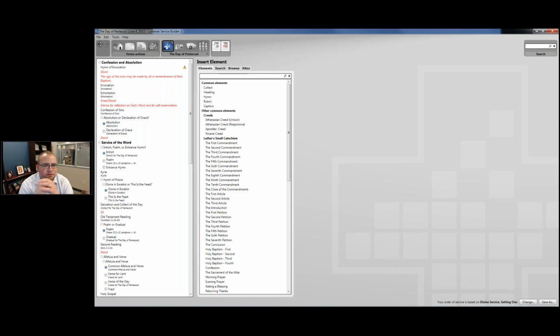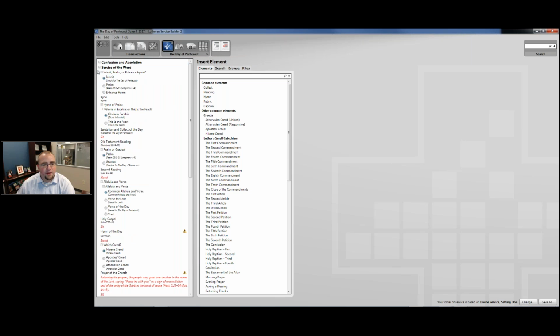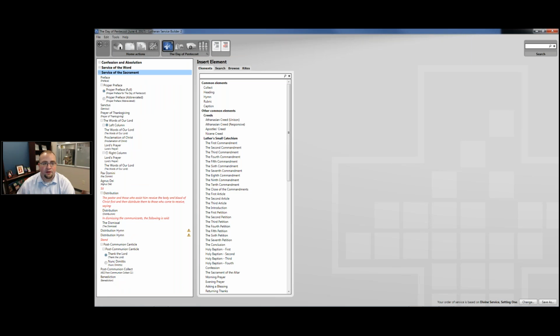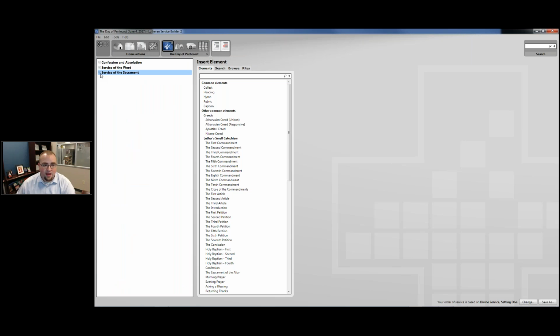Now, this screen will take you to the service plan, where I begin to pick what is included in all the different elements. The Divine Service setting 1 has this list of elements and the options, and that's all the way on the left-hand side. Each of the Divine Service settings is divided into Confession and Absolution, Service of the Word, and Service of the Sacrament.